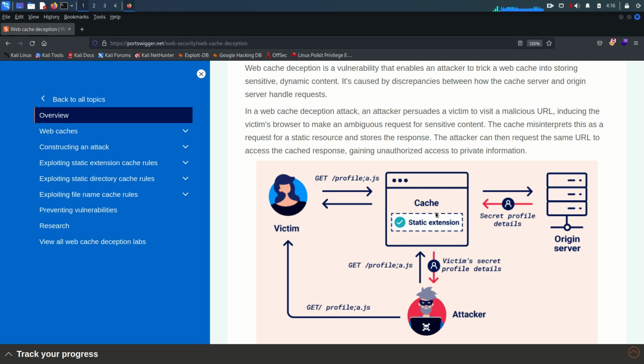If you are going to configure the cache for a specific origin server or web server, you have to define or configure the cache rules, and the cache server will only cache content according to those rules. So if the implementation is not done correctly or there is a misconfiguration, this vulnerability occurs.